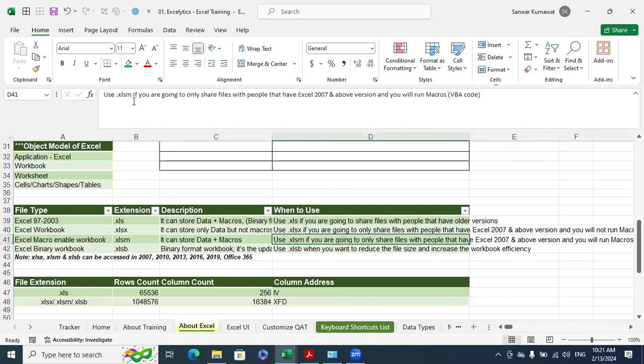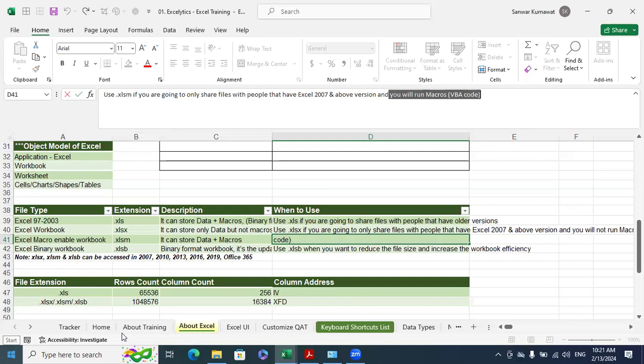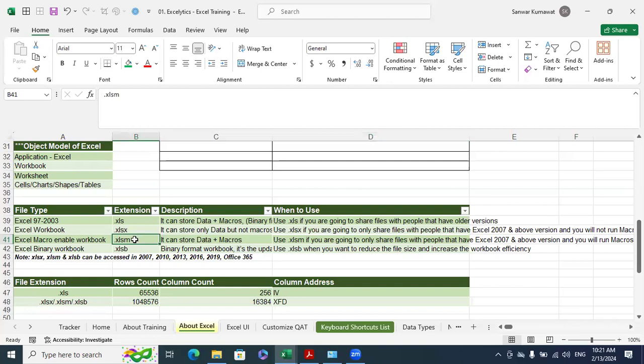This format can store macro plus data both. Use this file if you want to share the files only with people that have Excel 2007 and above version, and you will run a macro. Then only save this file with this format. Otherwise, .xlsb, B for binary format. Which format? Binary format.